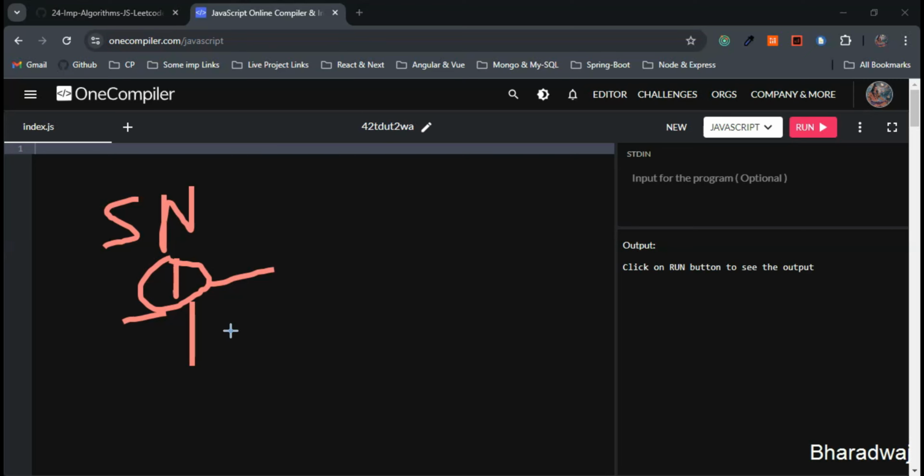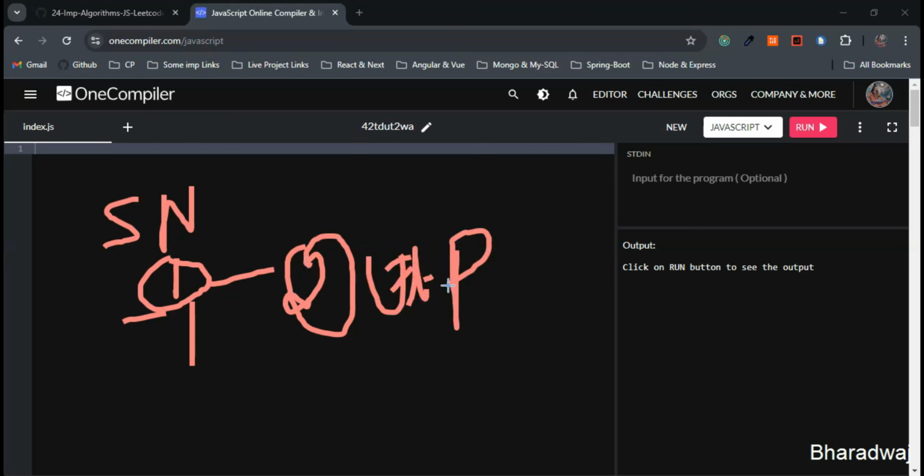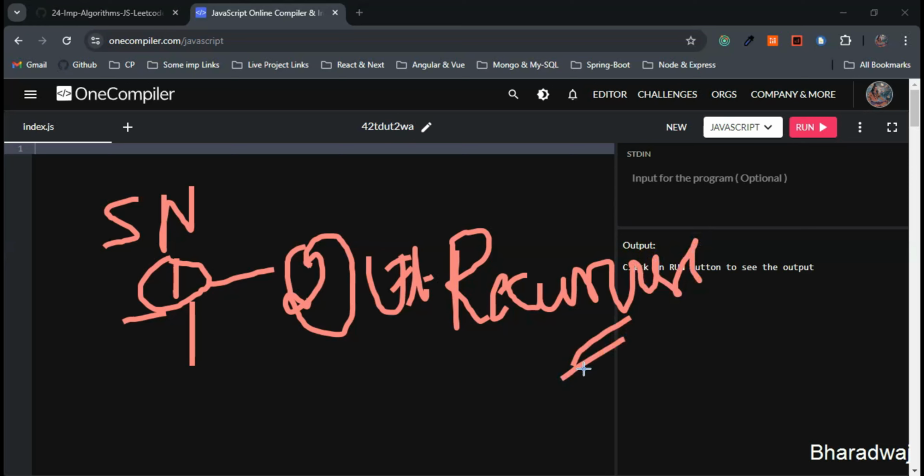In this implementation, we will be utilizing recursion. We'll make use of a recursive helper function to visit each node and keep track of the visited nodes to avoid cycles. You can go for the iterative approach as well, but let's go with the recursive approach. The recursive helper function will be used to visit each node.